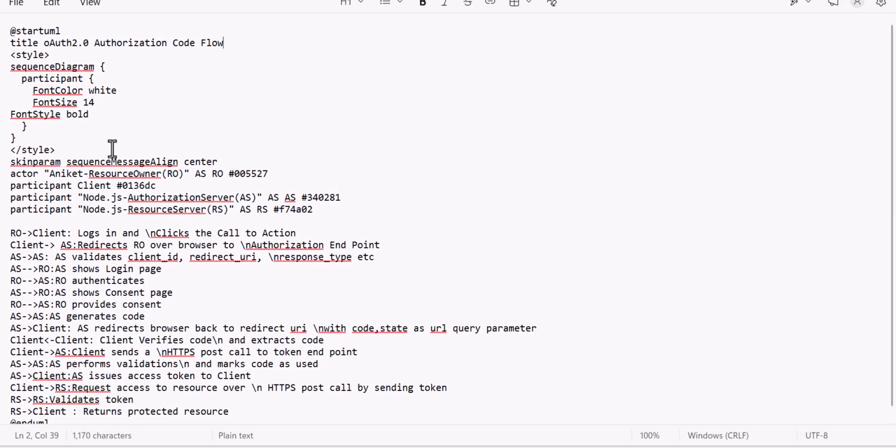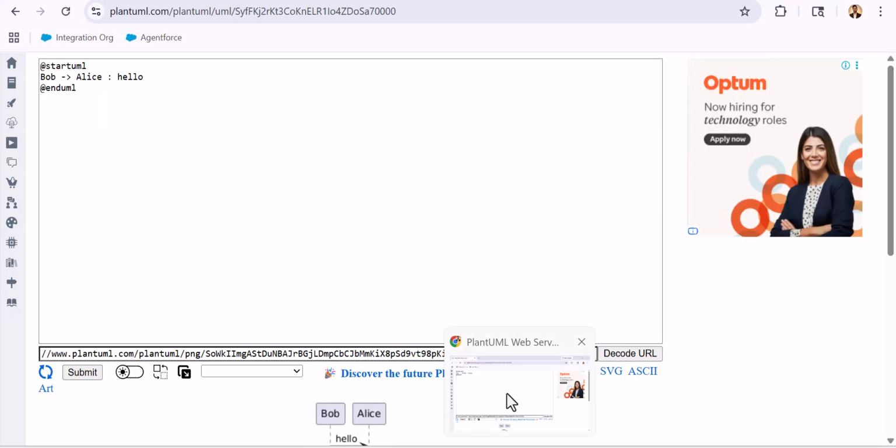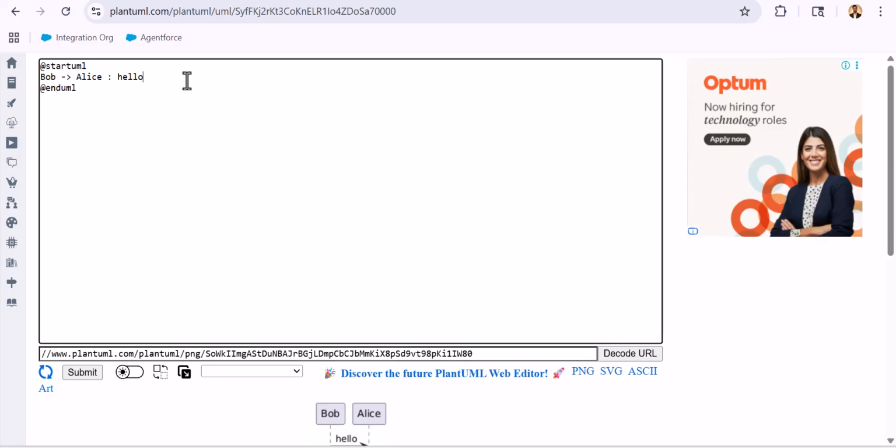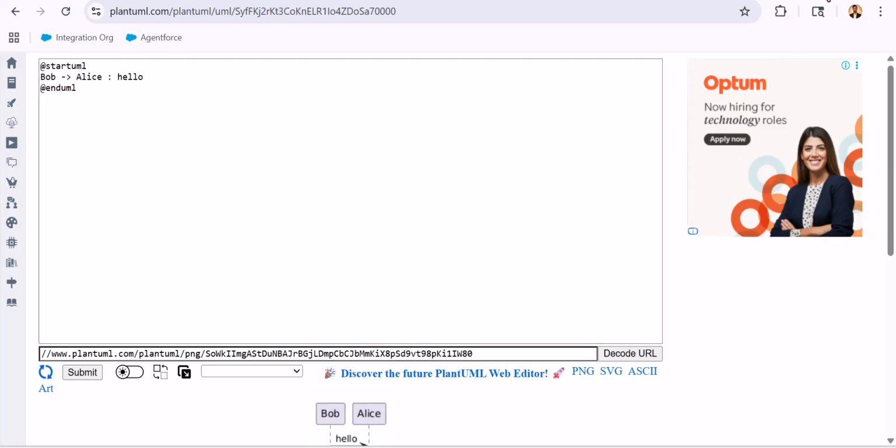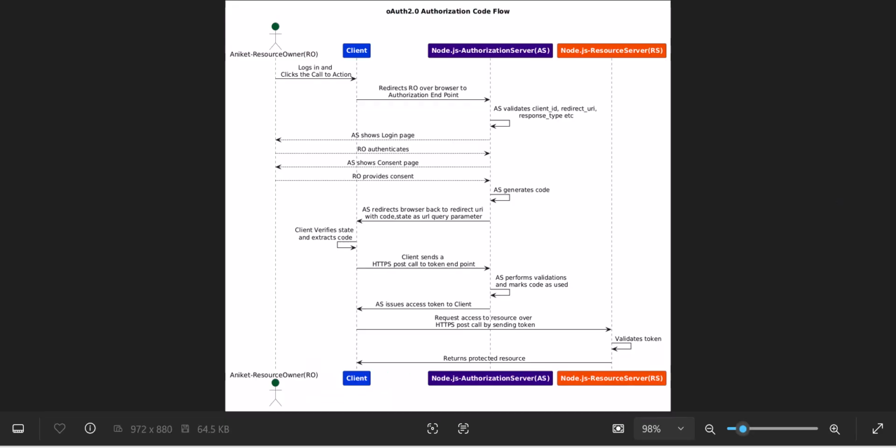I have already got all the statements needed to create the sequence diagram. However, I will also build this from scratch in this PlantUML site. So if you look at the image, you see there is something called a resource owner, then there is client, and then there is Node.js authorization server and Node.js resource server.